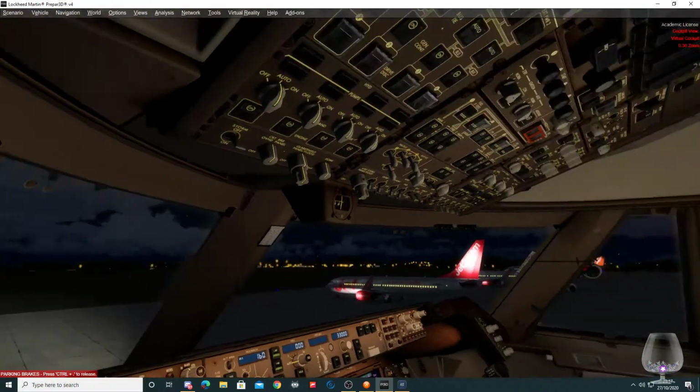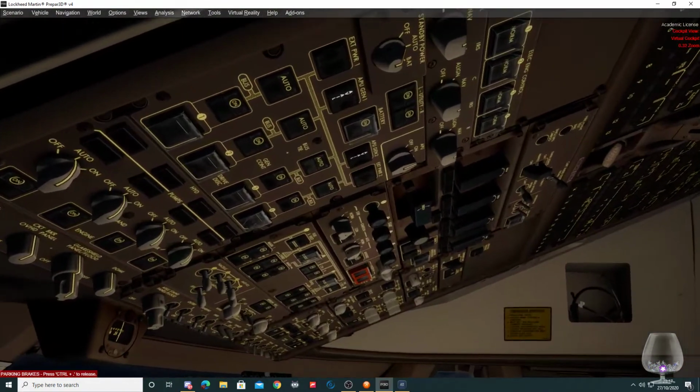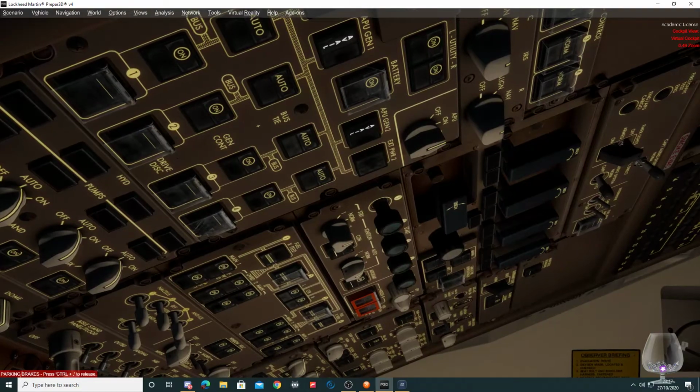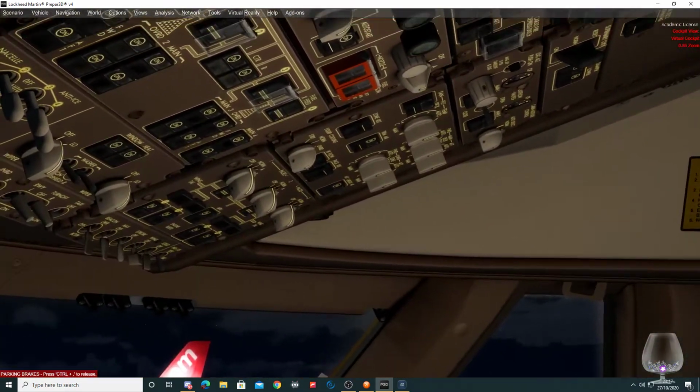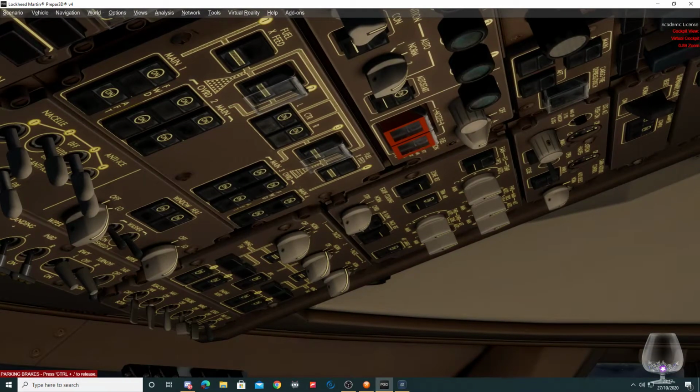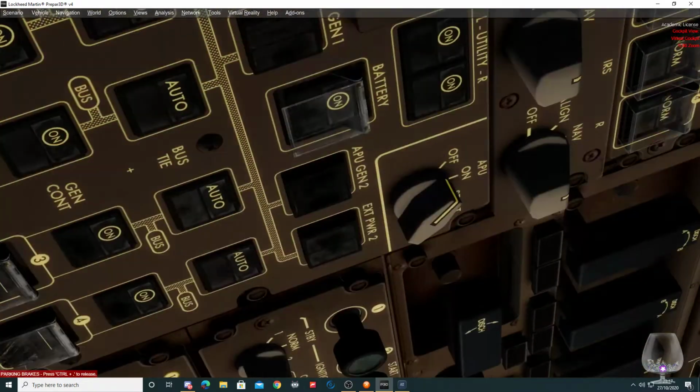Okay, so let's just right. So the gens are on. Let's turn the APU off now, because it's not needed anymore. It won't be needed for the next 11 hours. Make sure you put your packs on when you've started your engines.